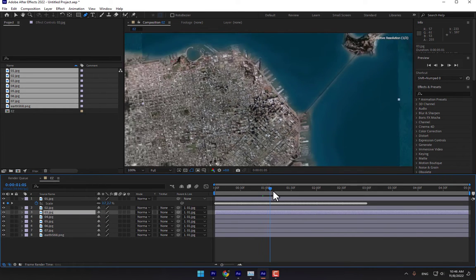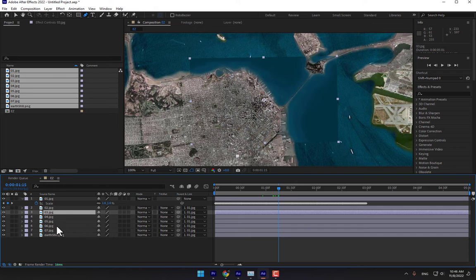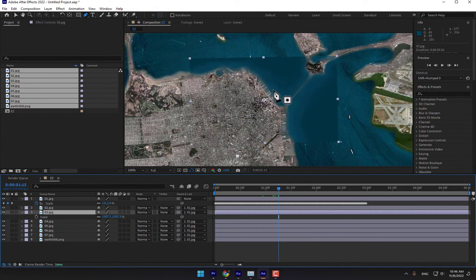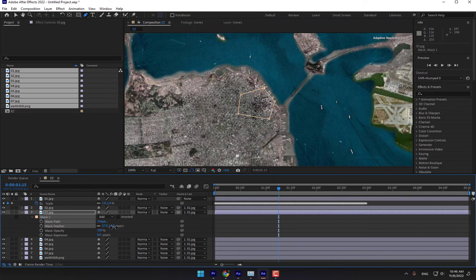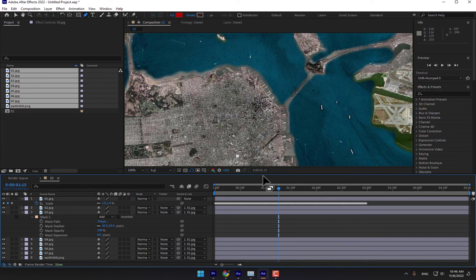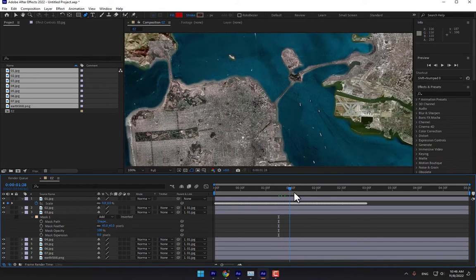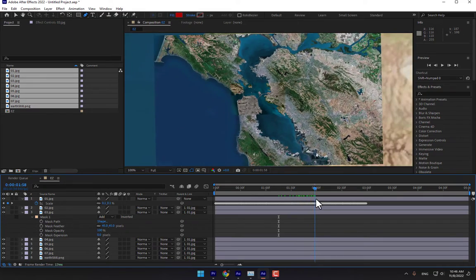Select the third layer and press S for the scale. Mask these places. Press MM, a little bit of feather and zoom out.